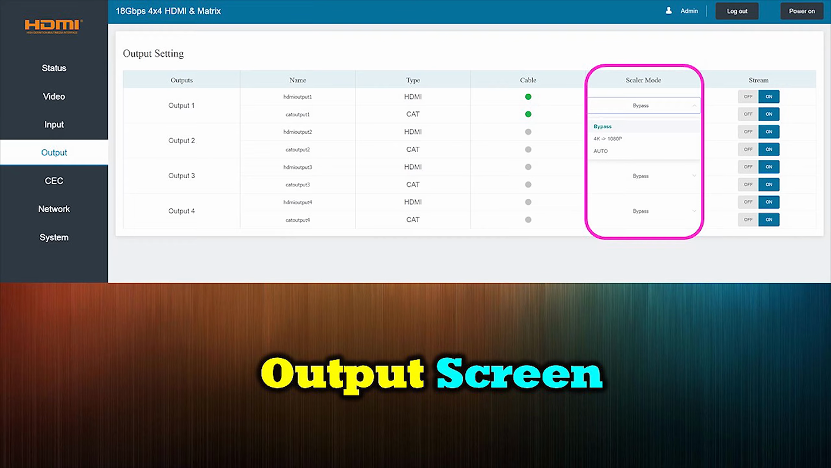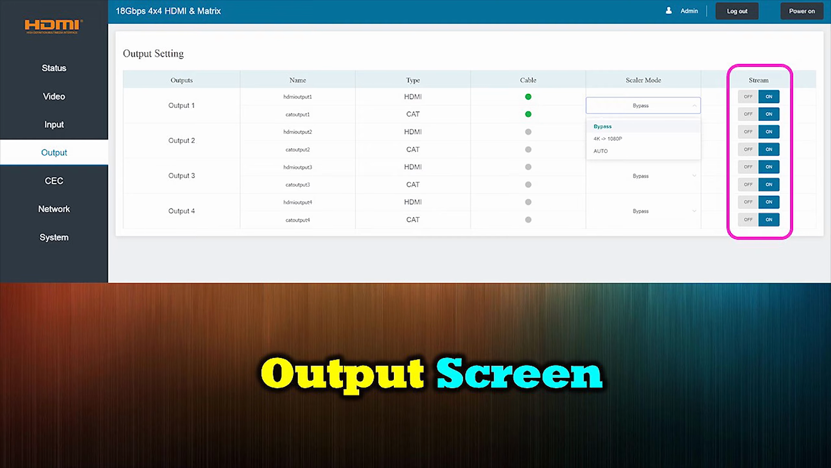This tab also allows you to control the scalar function the product provides. You can allow it to automatically scale the output to fit the connected monitor, have it downscale 4K video to 1080p, or bypass the scalar function completely and allow the monitor to make the adjustments. Finally, the Output tab provides control over which streams are active. You can turn each of the 8 possible output streams on and off by simply clicking on the appropriate button. This will start and stop the media stream to that port immediately and provides easy control of your system.